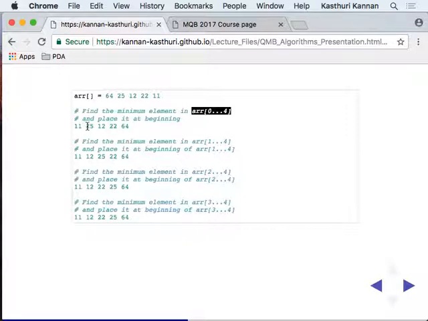11, and then you go here, find the minimum of this array and place it at the beginning. So it's 12 now, and then you go again to the rest of the unsorted part, and you will see that it's 20, 25, 24, and then later comes 64, right? This is a simple selection sort.